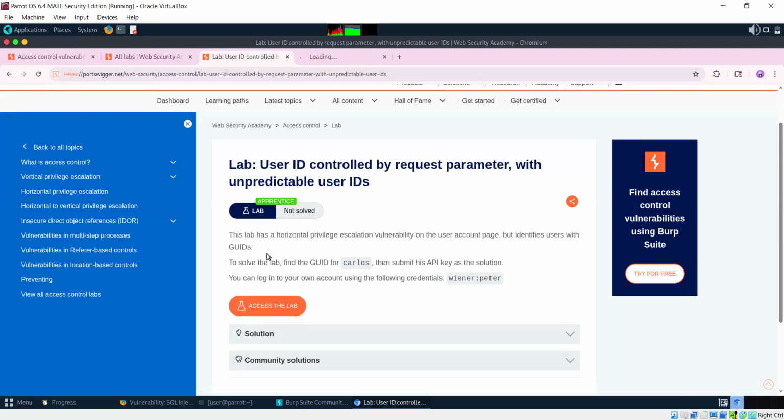As for the challenge description, this lab has a horizontal privilege escalation vulnerability on the user account page, but identifies users with GUID. To solve the lab, find a GUID for Carlos, then submit his API key as the solution. You can log into your own account using the following credentials. So this challenge is apprentice level and we need to find out the API key for the Carlos account.